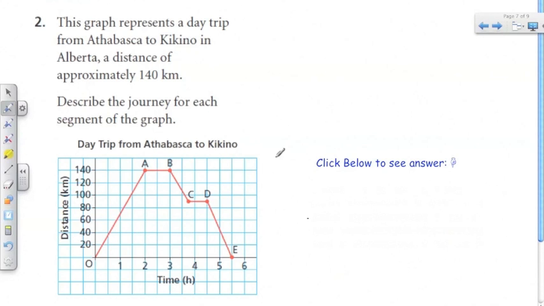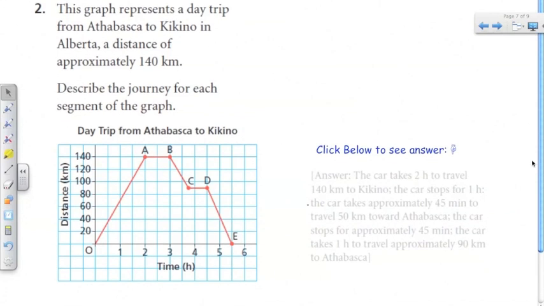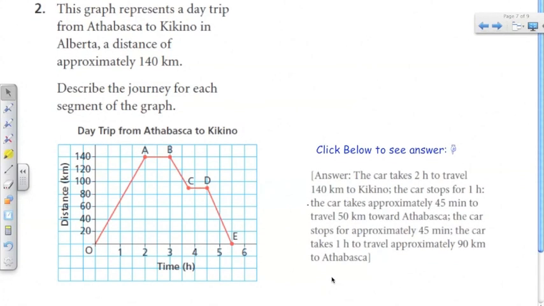Pause the video here. See if you can describe exactly what's happening in each segment of the graph, then come back and we'll go through the answer. Okay, so here it is. I'm not going to go through it in detail. So feel free to pause the video and double check your work, but we will move on here.